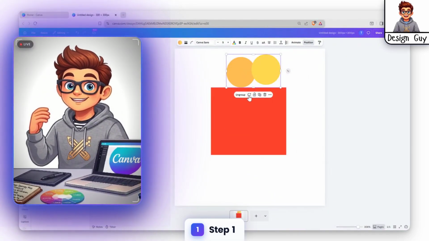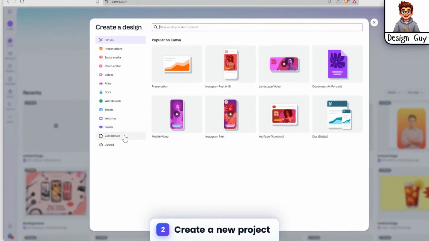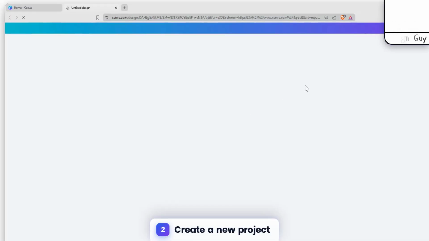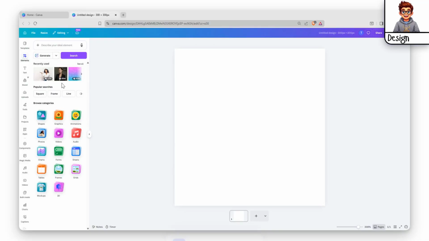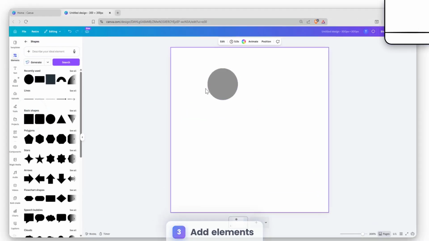Want to see how easy it is to group your layers for faster editing? Click Create, then select Custom Size. Choose any size you want before proceeding. Look for shapes and elements, then drag them down here to create more shapes in this area.